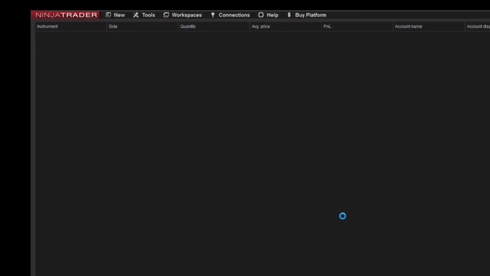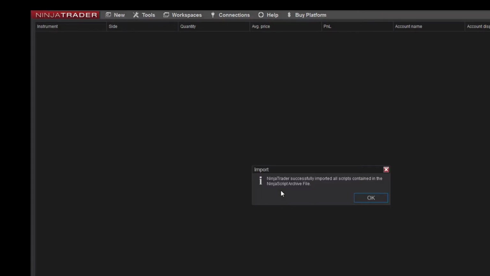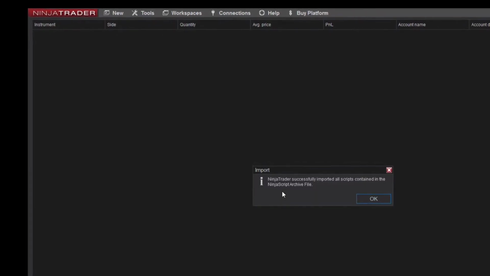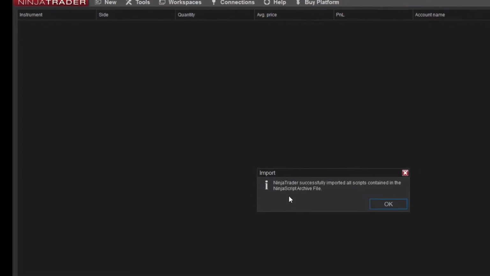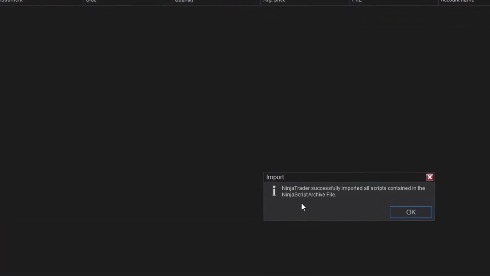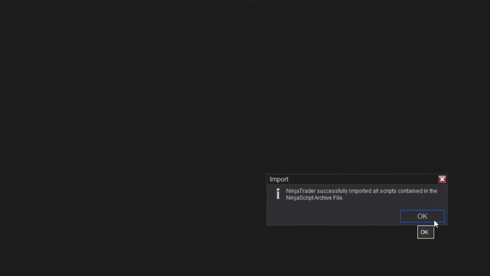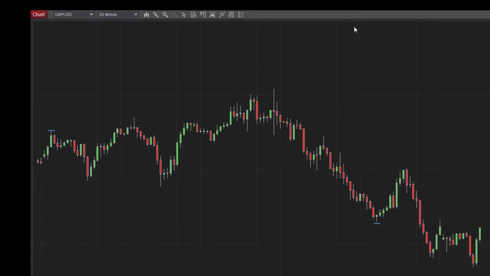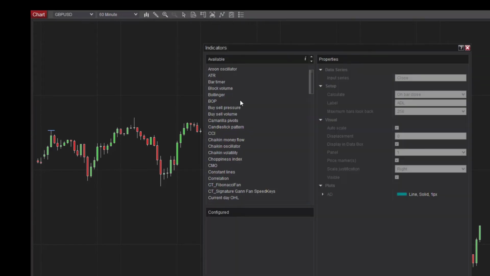One thing to note is that any custom scripts you might have purchased in NT7 will not populate to NT8 as they are quite separate platform versions. If everything has gone to plan with the prior steps, you will get this confirmation message saying your scripts have been successfully imported. Your custom tool, in this case the CT Fibonacci fan, should now be populated in your NT8 indicator directory.